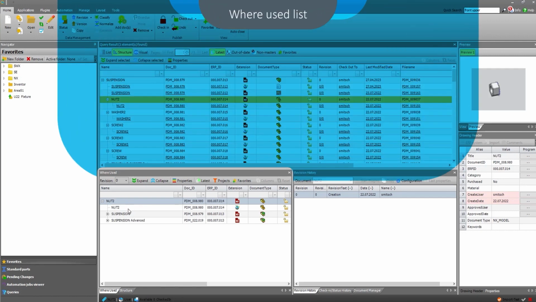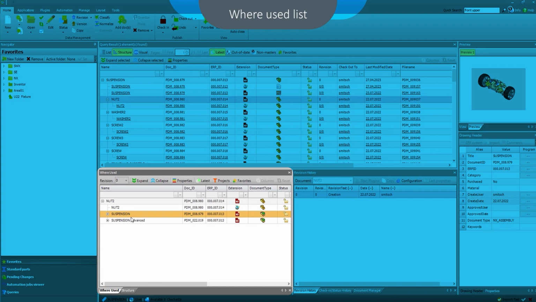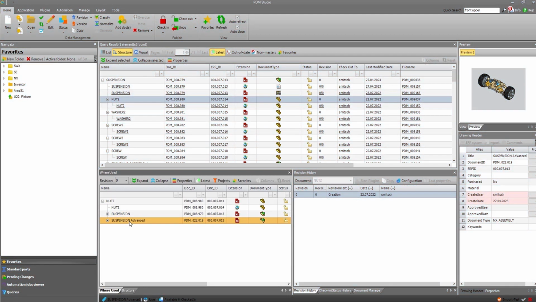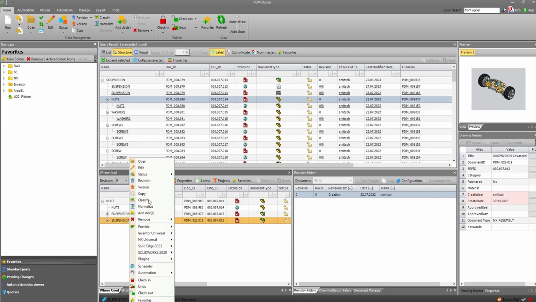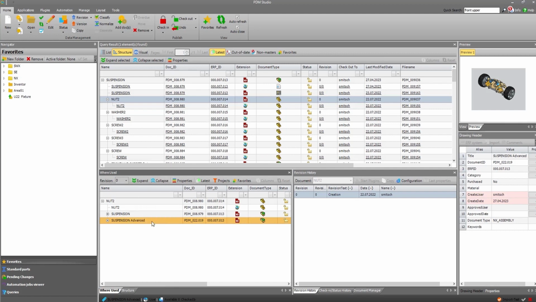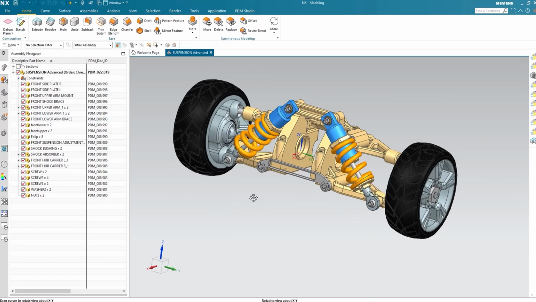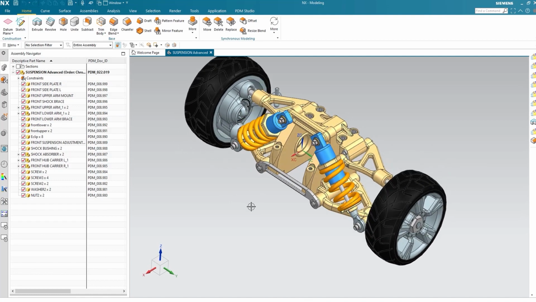In the Where Used list, the links of the non-copied components to the new assembly are also displayed immediately. This gives you an immediate overview of all components and their connections to each other. Now you can open the new assembly with the latest parts and continue working on it.